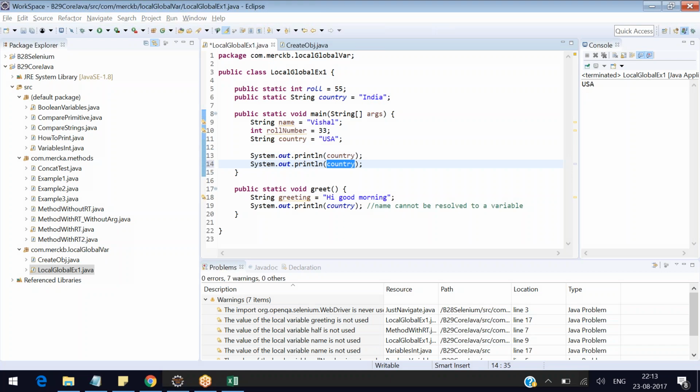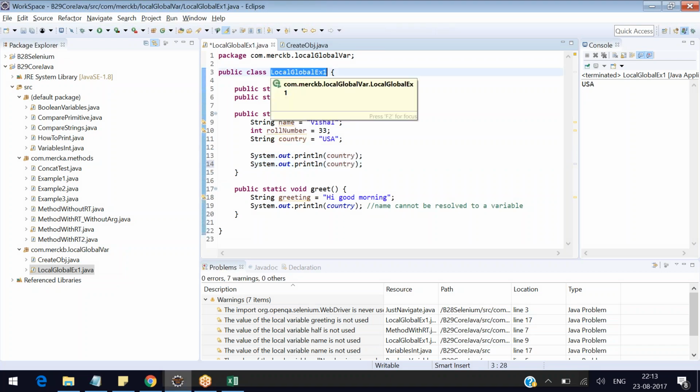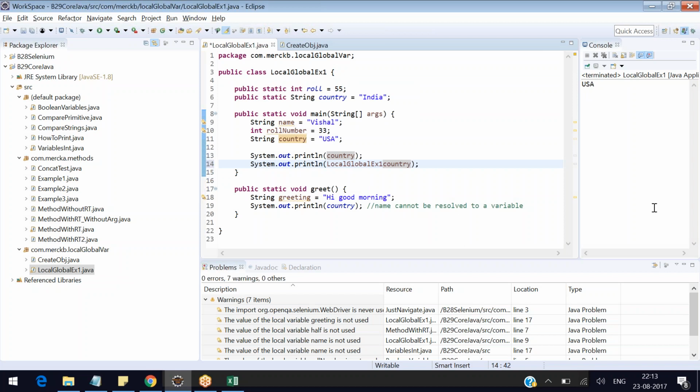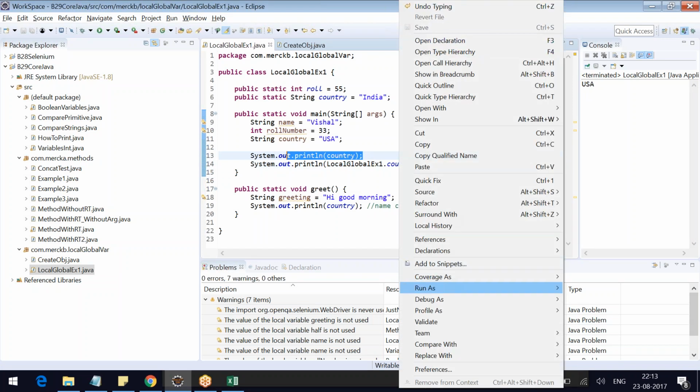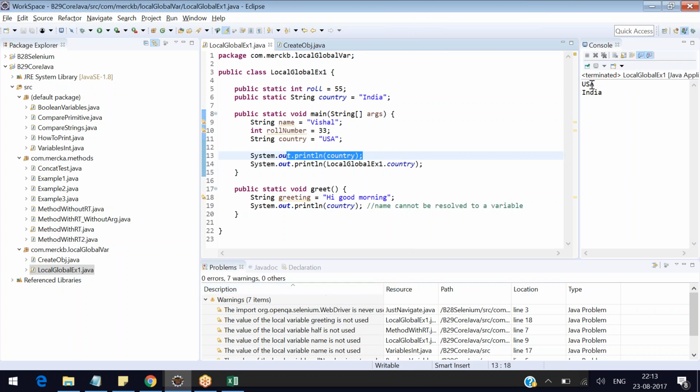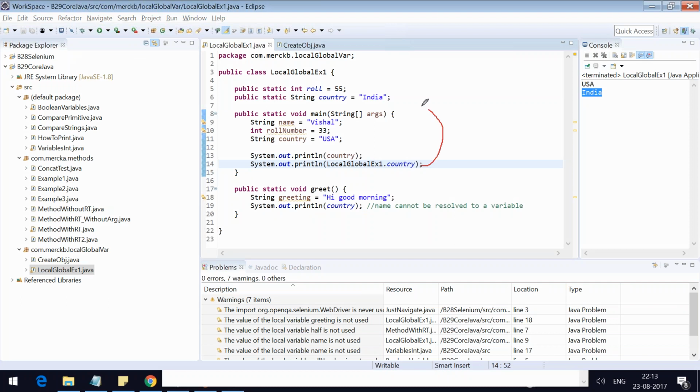It's very simple. You have to do class name dot variable name. If you say class name dot variable name, it is going to give me USA India. India it is giving because this one is the global variable. Class name dot variable name will give me the global variable, guys. And that is the reason India is getting printed. And here for this country, USA is getting printed.